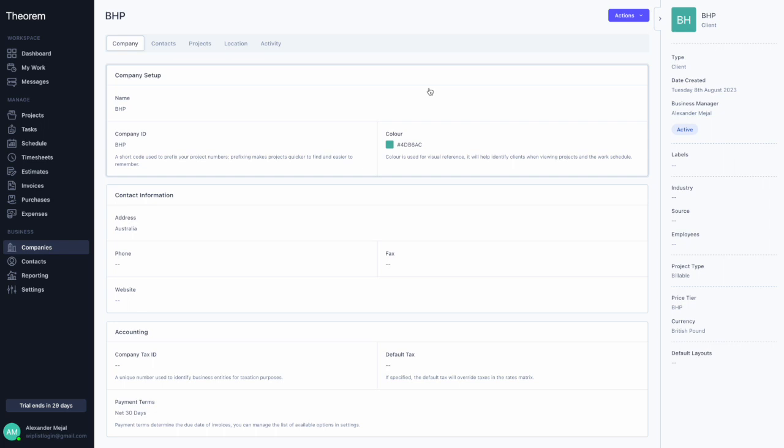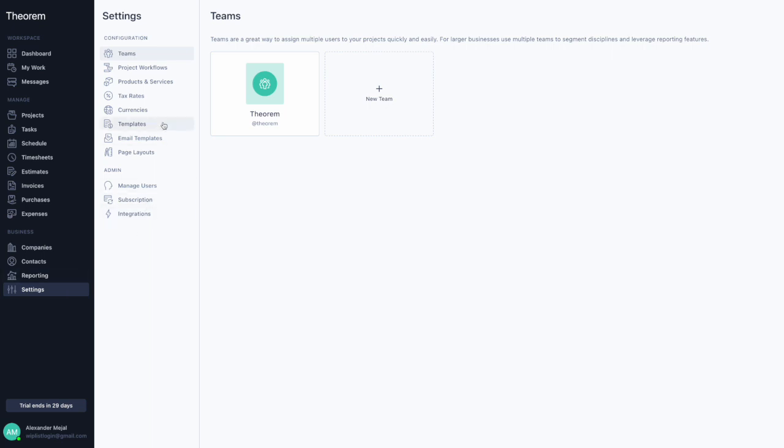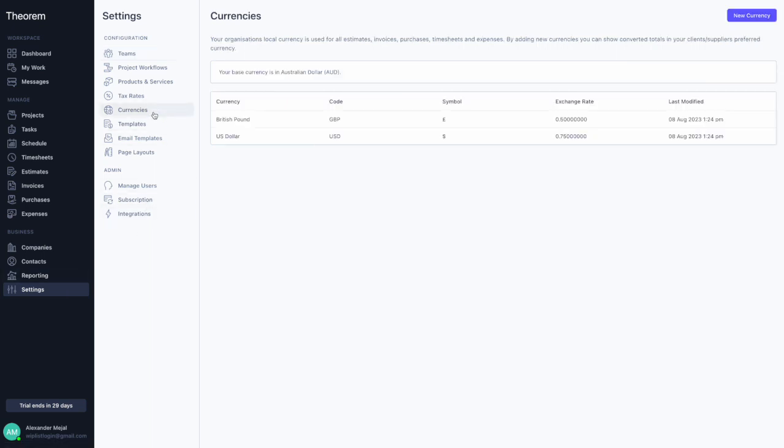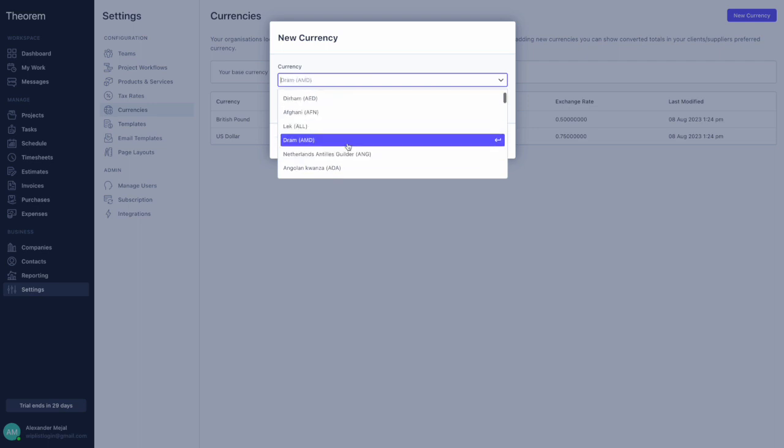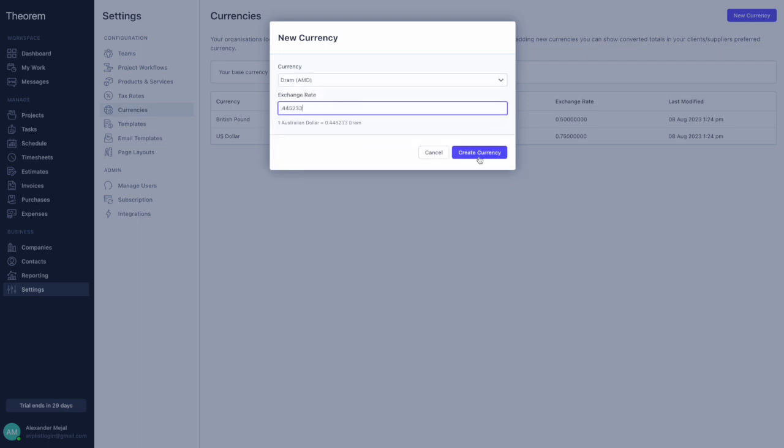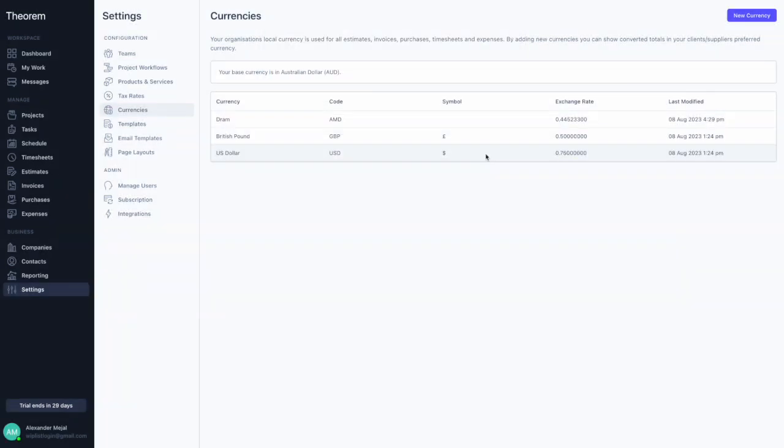Now let's take a look at currency support. If you don't already have currencies set up, you will need to navigate to Settings to add them under the currencies. Keep in mind, currencies you want to use with your accounting software should be set up in your accounting software too. Our previous currency feature allowed you to price in your local currency while presenting converted amounts on estimate and invoice layouts. With our latest update, you can now price in a foreign currency.